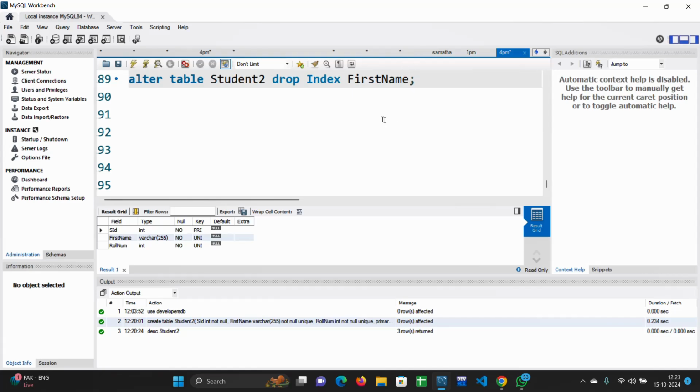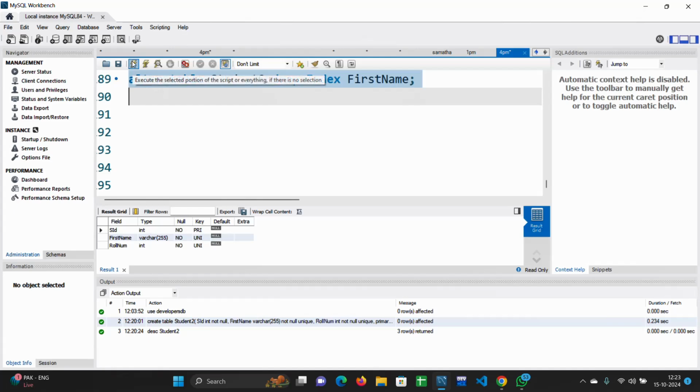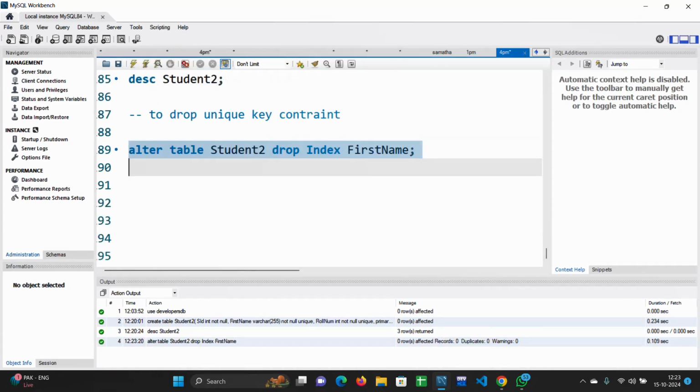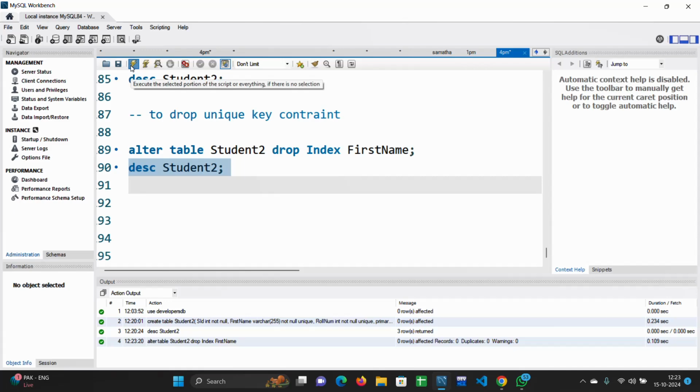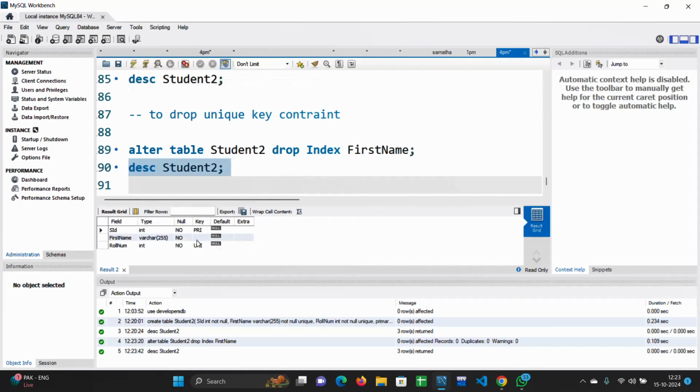Now let me select this and execute. You can see it is successfully executed and removed the unique constraint from the student table. If you want more information, describe student 2. Now you can see here there is no unique constraint. Can you see here? Yes.